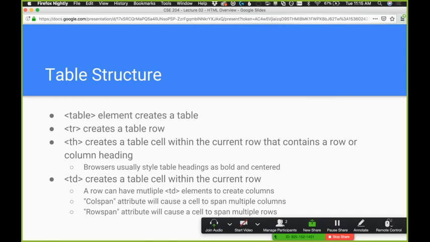There's a couple of things we can do. The colspan attribute will cause a cell to span multiple columns. So say you want a cell to span 2 columns. You can use colspan equals 2, and it'll span those 2 columns. Also, we can do the same with rowspan and have a cell span multiple rows.